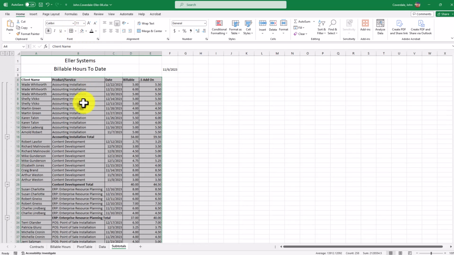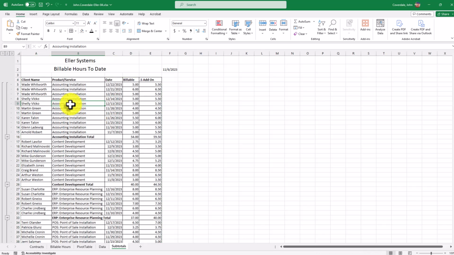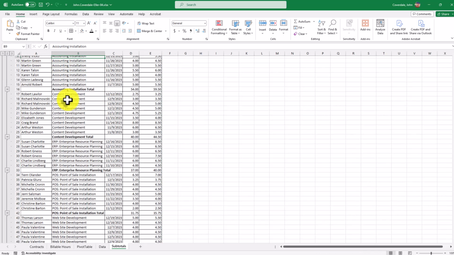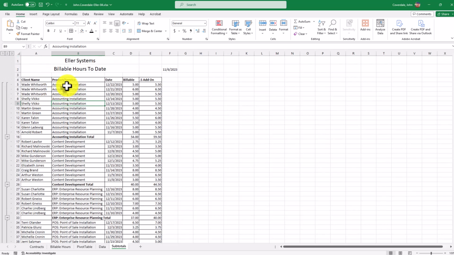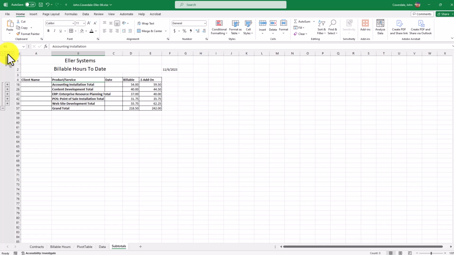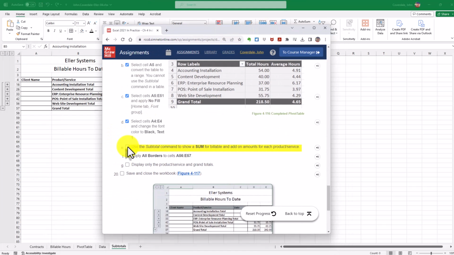And it says display only the product, service, and grand total. Sometimes these tables with subtotals can be pretty long. You don't care about all the details, so you can hide that by clicking the different buttons that you've got here. In this case, click the number 2 button for second level detail. You'll get a total for each one of the major categories without all the detail rows. So that's what we're doing here: use the subtotal command to show a sum for billable and add-on amounts, apply all borders, and display only product, service, and grand totals.